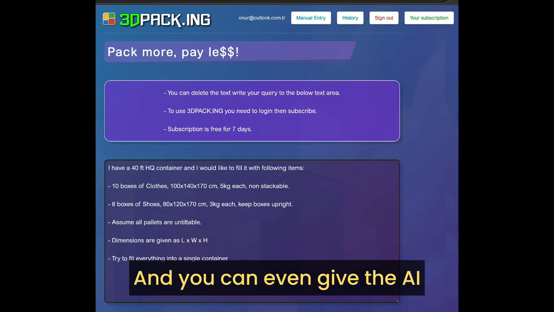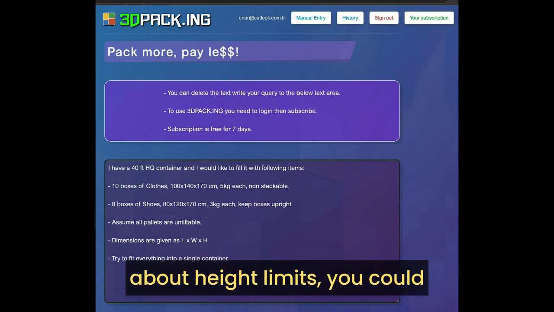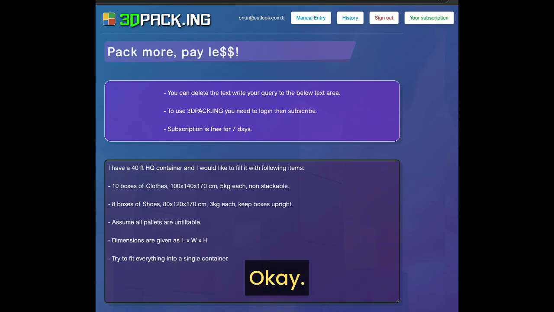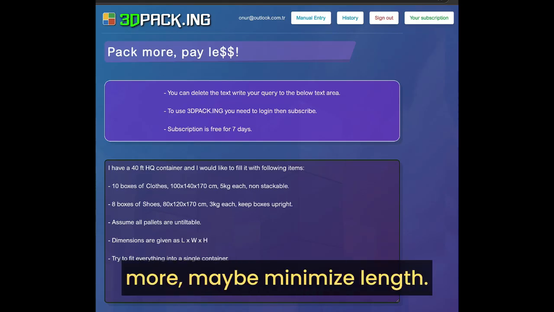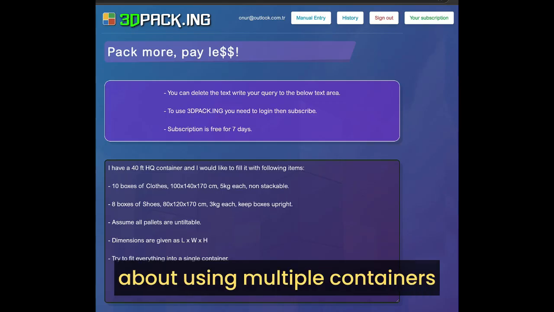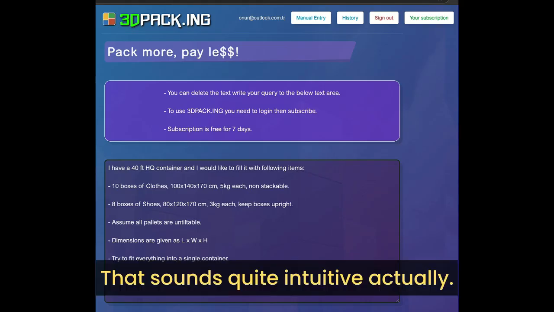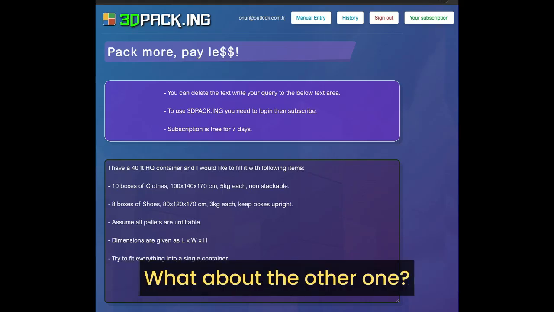Yeah. And you can even give the AI some general preferences for the packing itself. Preferences. Yeah, like if you're worried about height limits, you could ask it to minimize height. Okay. Or if the length of the load matters more, maybe minimize length. You can even tell it to think about using multiple containers if you suspect everything won't fit in just one. That sounds quite intuitive, actually. What about the other one?